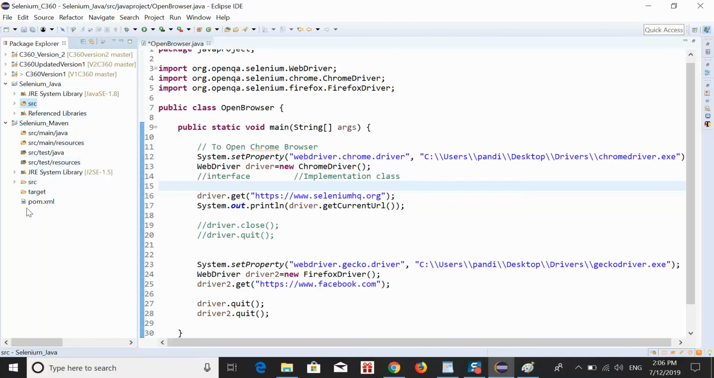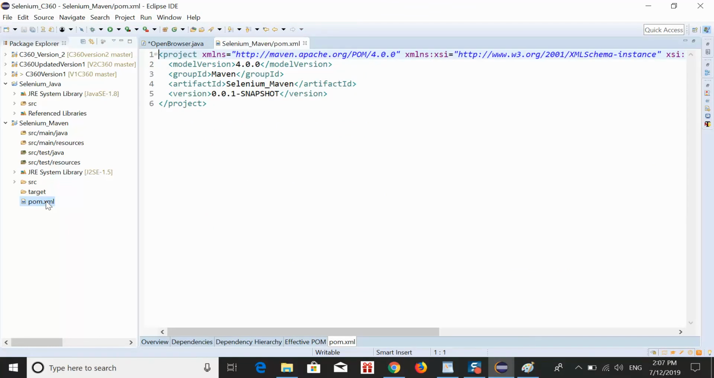And one more difference, the big difference between a Java project and a Maven project: the Maven project gives you one XML file, pom.xml. It is very useful. Let's open this and see what exactly is in the pom.xml. It contains some project information, the version number, the group ID that we have given, and the project name.